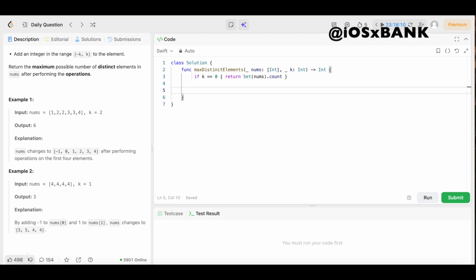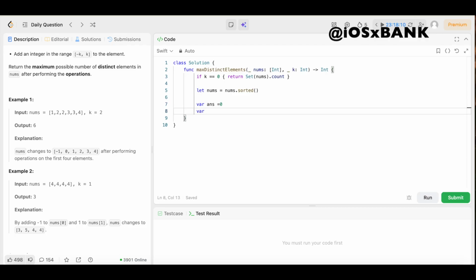Then we're going to sort the input array. That's just to handle the base case. If that's not the case, then we're going to sort the input array to process numbers in increasing order. This ensures we can assign each number a distinct value sequentially. So we're going to say let nums equal nums dot sorted and put the parentheses. Boom. Then we're going to declare a variable called ans. That'll hold the output.